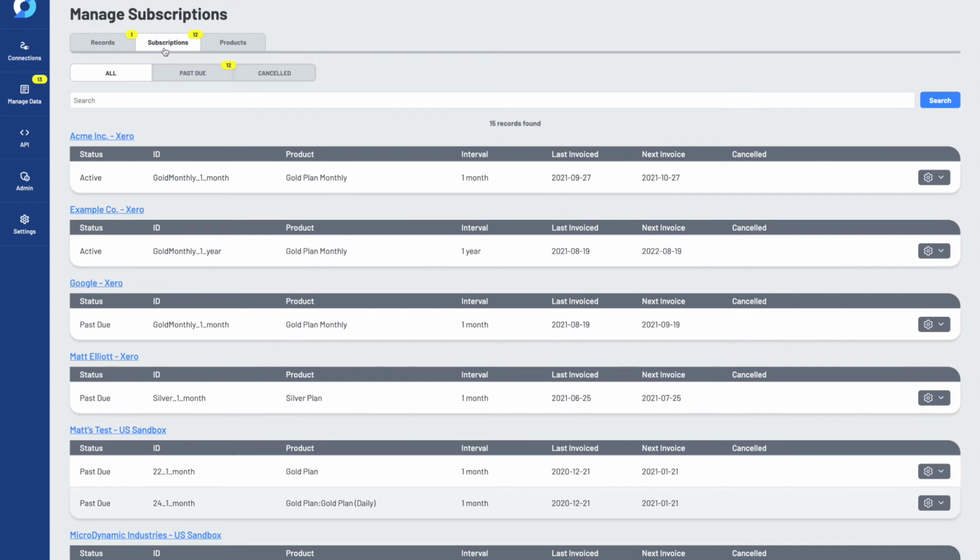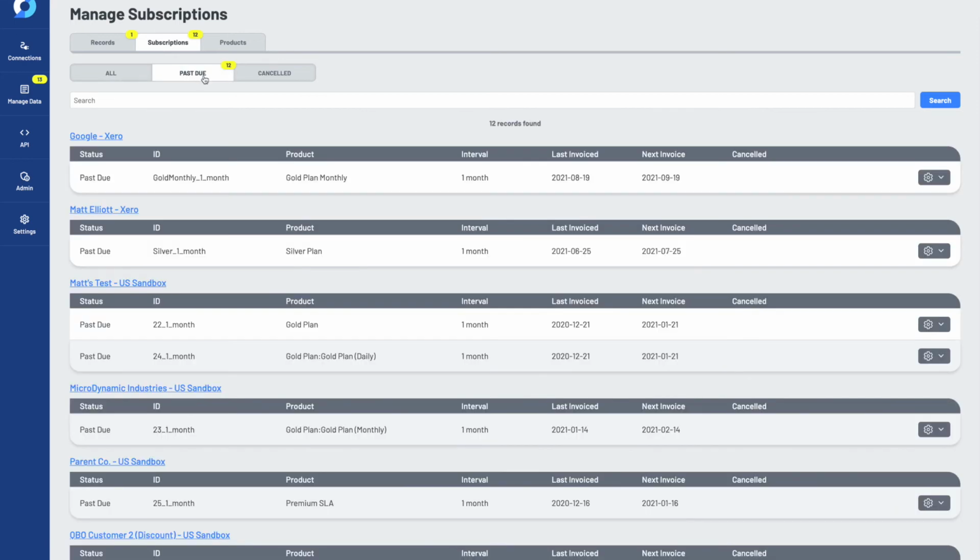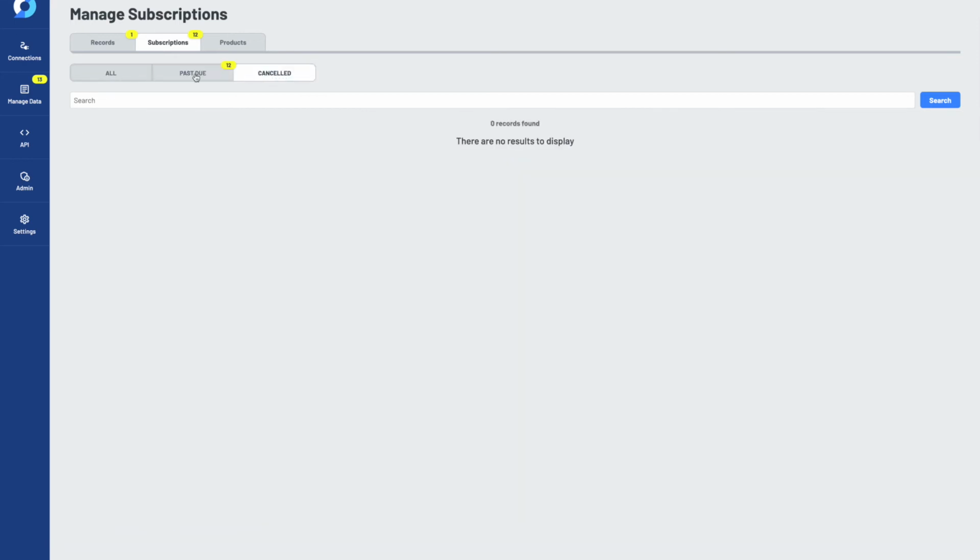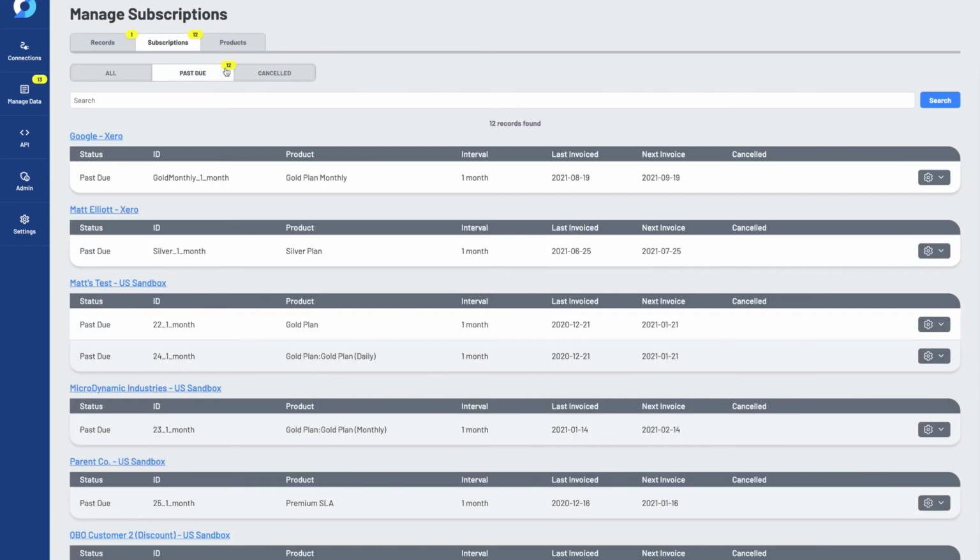What we do is SaaSync maintains a list of all of the subscriptions that we have generated, along with past due and cancelled. From the Past Due tab, we maintain a list of subscriptions that are likely churn candidates, along with an indicator. These subscriptions are churn candidates either because their invoice history ended or their last invoice went unpaid.